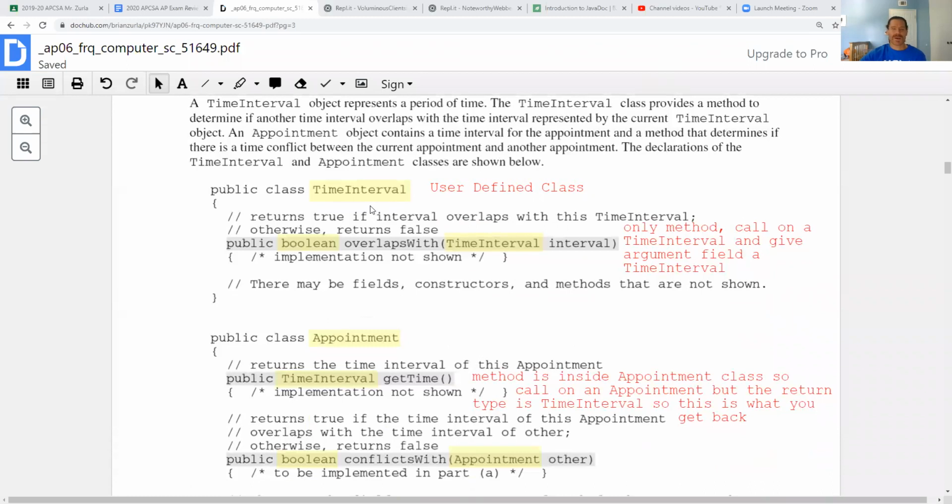So they had to figure out, first of all, what is a time interval? Well, not much is revealed to us, but we do see that there's a method in here called overlaps with. This is in the time interval class. So if I have a time interval object, I can call this method on it. To use this method, I would have to give it a time interval. So kind of think of like the string method compareTo. You have a string, you compare it to another string. I have a time interval. I want to know if it overlaps with another time interval. It's going to tell me Boolean true if there is an overlap, false if there's not.